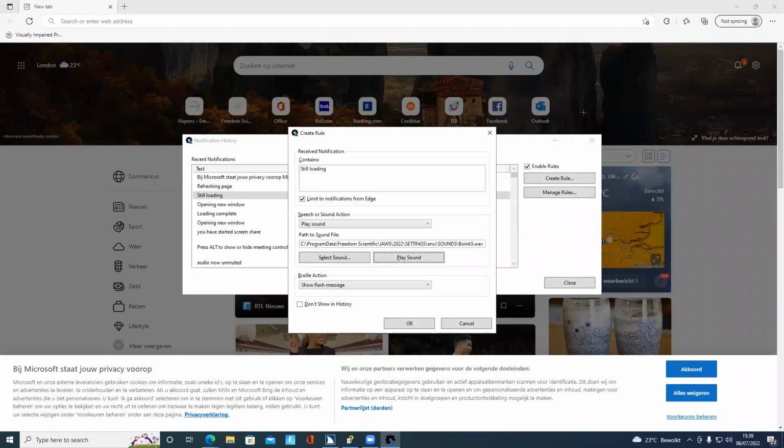I press the tab key. Play sound button. And I press the space bar. And you hear the sound, and that is nice for this example. I press the tab key. Braille action. Braille action combo box. Show flash message. Well, let me keep it also in the show flash message.